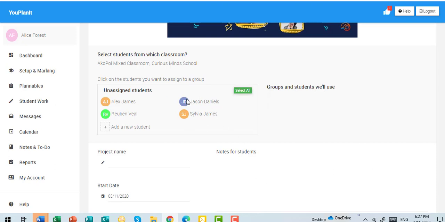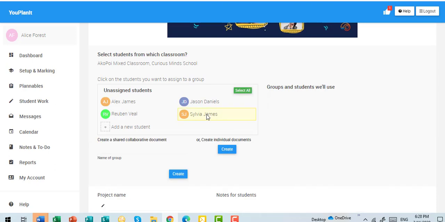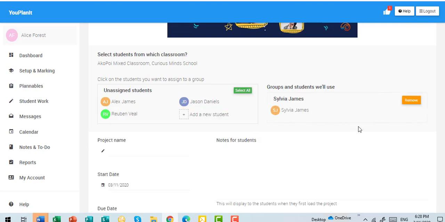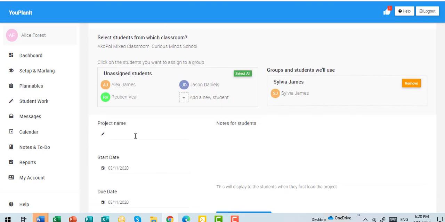Now I've only got a few students up. There are the videos that will show you how to manage this. But for this plan, we're just going to grab Sylvia and we're going to move her into this area. And then we're going to give our project a name, write her a little note, do a start date and a due date.